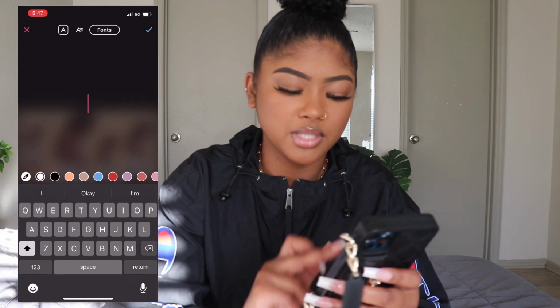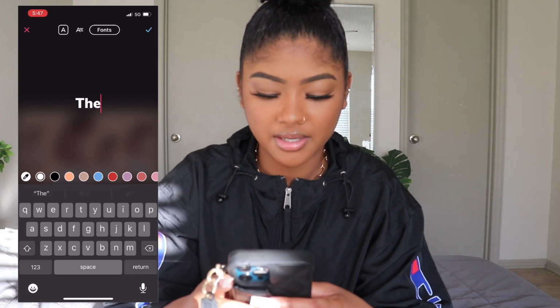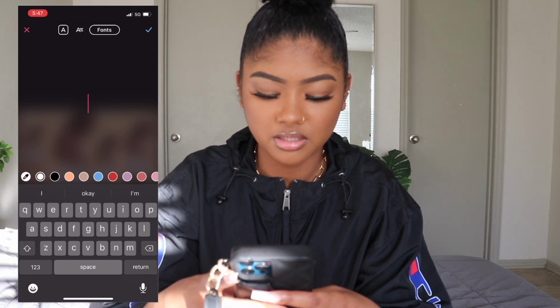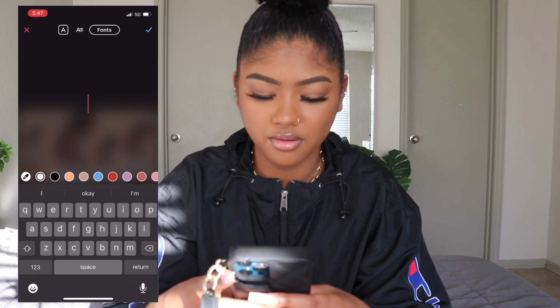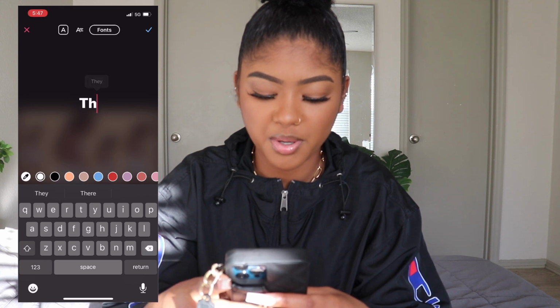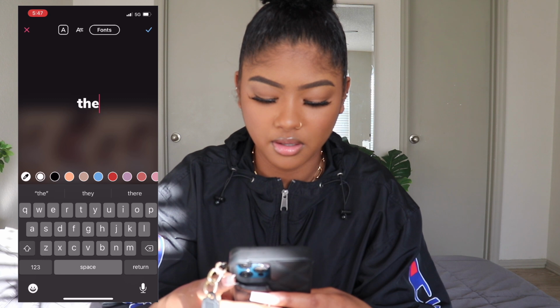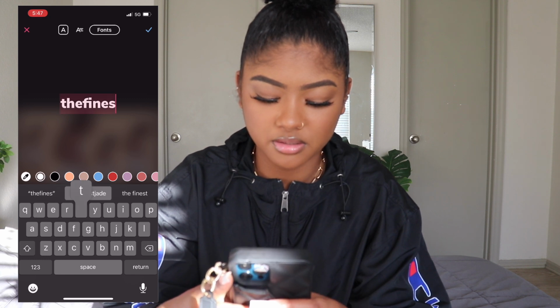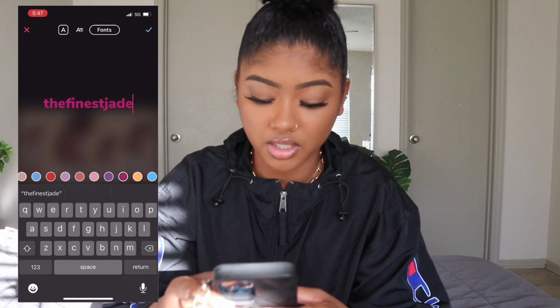Another thing I like to do is add text. The text fonts here are also fire. Mine, I put the finest, or yeah, I put my at name twice. So I put the first one in lowercase, the finest Jade, all together.